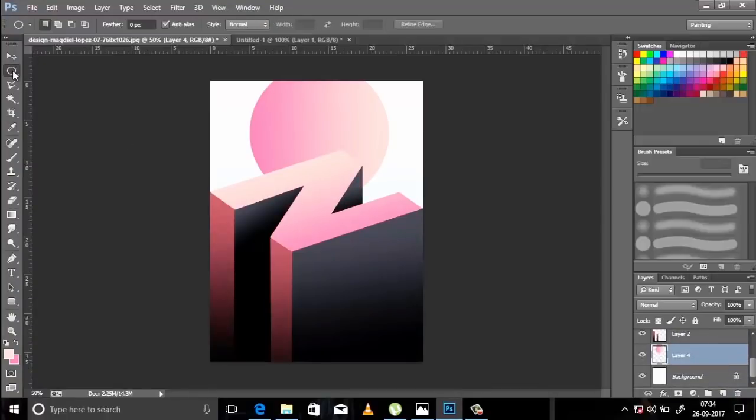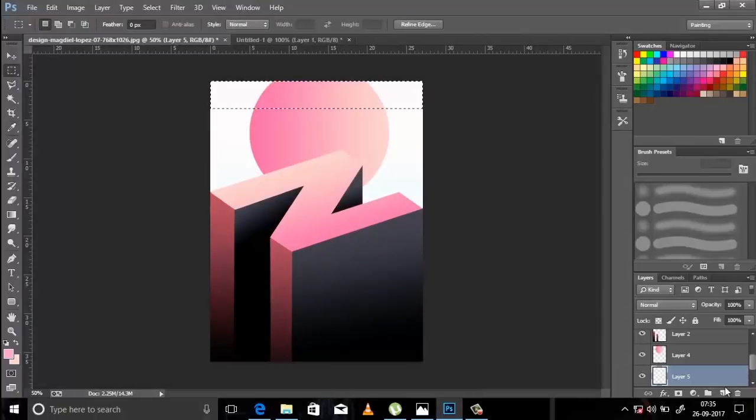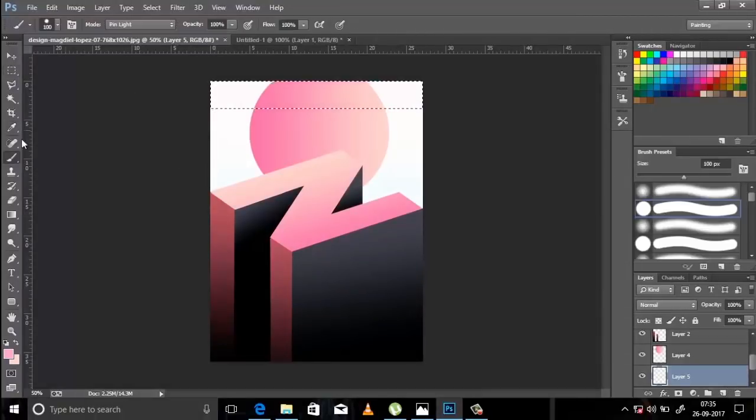After that, select the rectangular marquee tool and create a new layer. Then create a box shape vertically and pick the foreground color. Set the red value 255, green value 141 and the blue value 190, then click OK. Now press the key B for the brush tool and paint the selected area with the color.